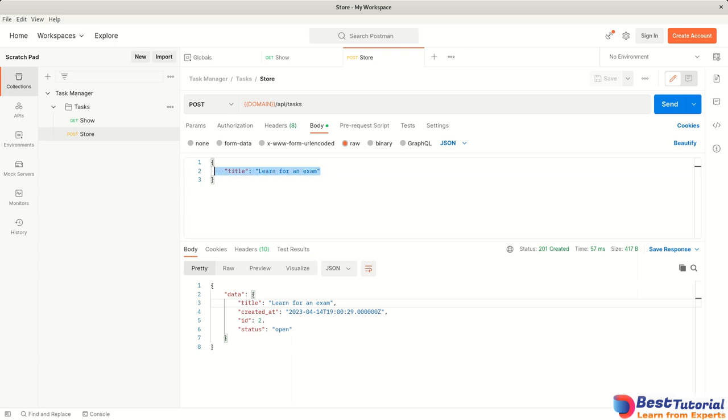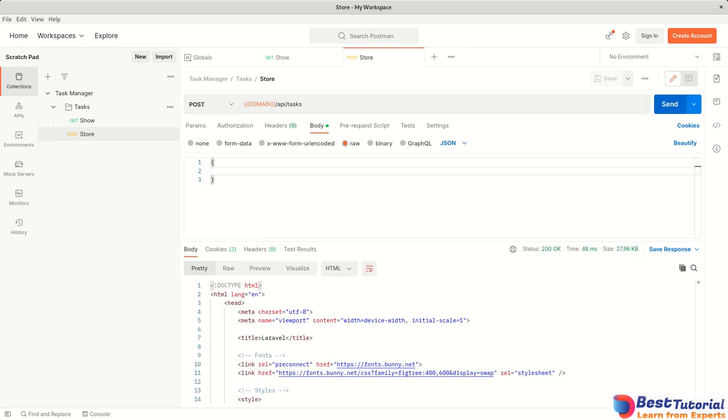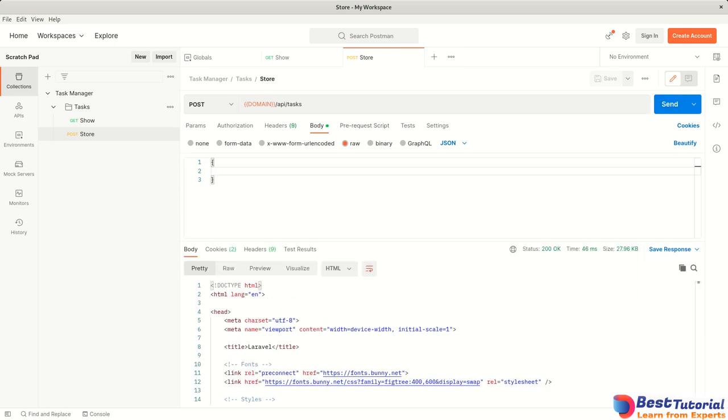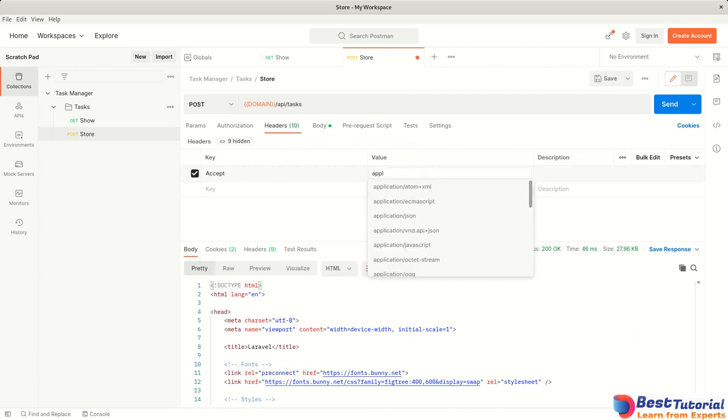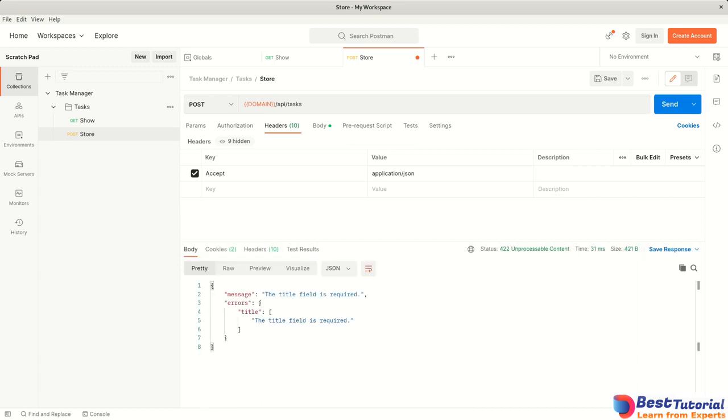Now if we leave this empty, you'll notice that we get a validation error, and we need to actually set the accept header here as well to application JSON. And you'll see that we get a 422 unprocessable content response code back with the error message that the title field is a required field.